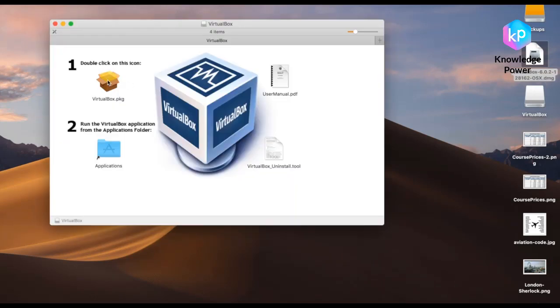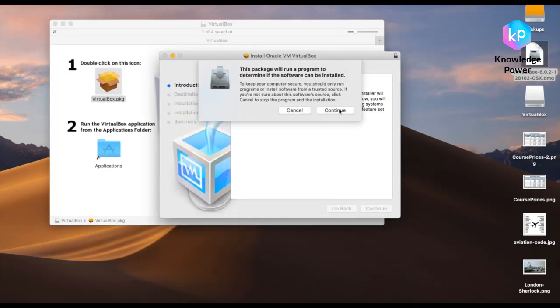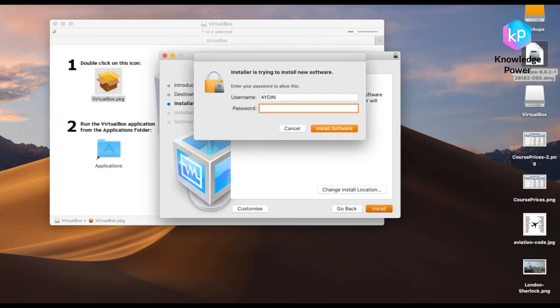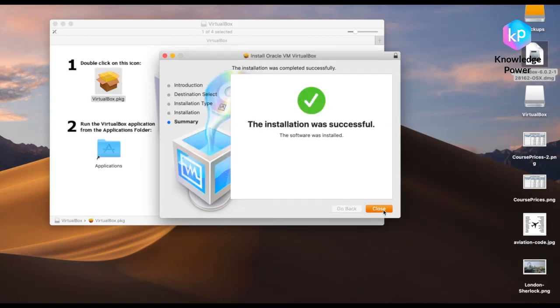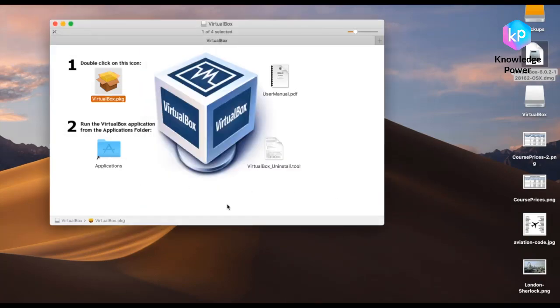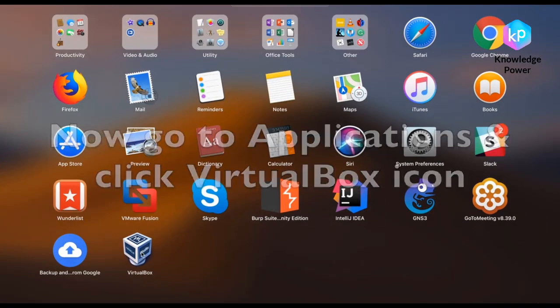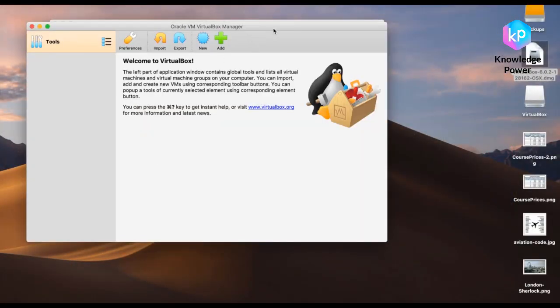So here you do what the instructions tell you. Double-click on the VirtualBox.pkg icon, click Continue, continue again, and Install. Then here I just enter the local admin password and click the Install Software button. Now go to the Applications menu and click the VirtualBox icon to start your virtualization environment. Congratulations, you've installed VirtualBox.